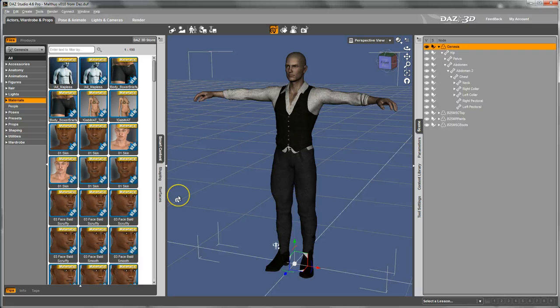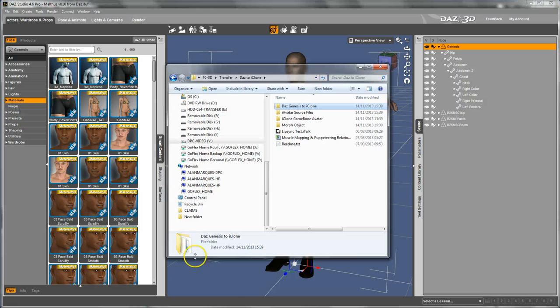Right, so now before we export this character, we have to do one really important task, which is we need to use the facial pipeline pack to allow us to have access to the lip syncing and all the facial morphs. So to do that, you need to make sure you've got that installed. I've put it into the project folder for your project. This is the contents of the pipeline pack, and the folder of interest is called DAZ Genesis to iClone.